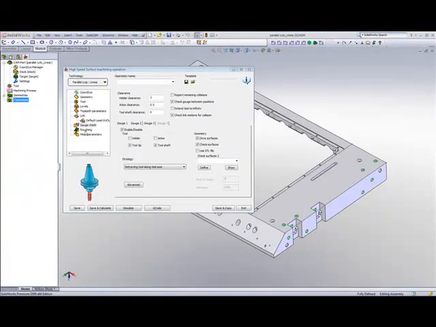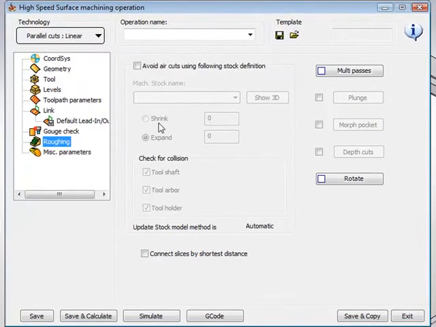Our next area is our roughing area. In our roughing area, we have the option of doing rough cuts before we get to our finished surface, such as on our multi-passes. We have control over here of how many passes we actually want to go down, or from the side, how many passes we want to go in from the side, as well as rotate, if we want to rotate our toolpath around the surface as well.